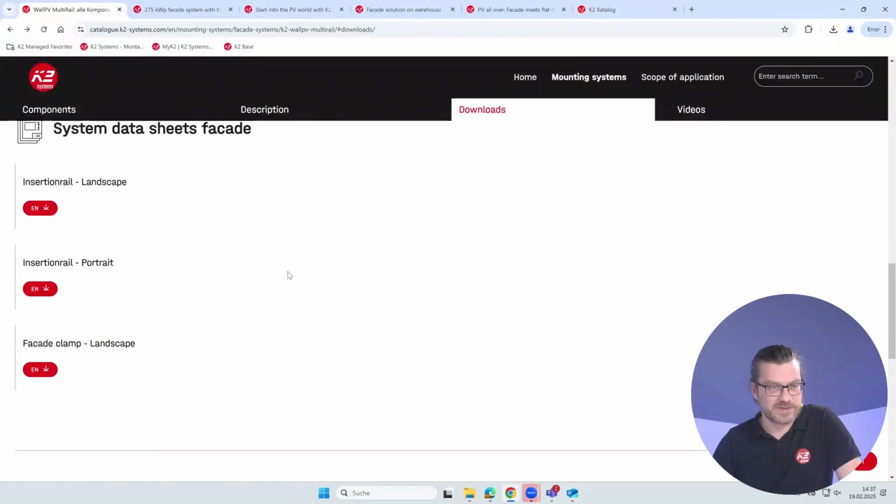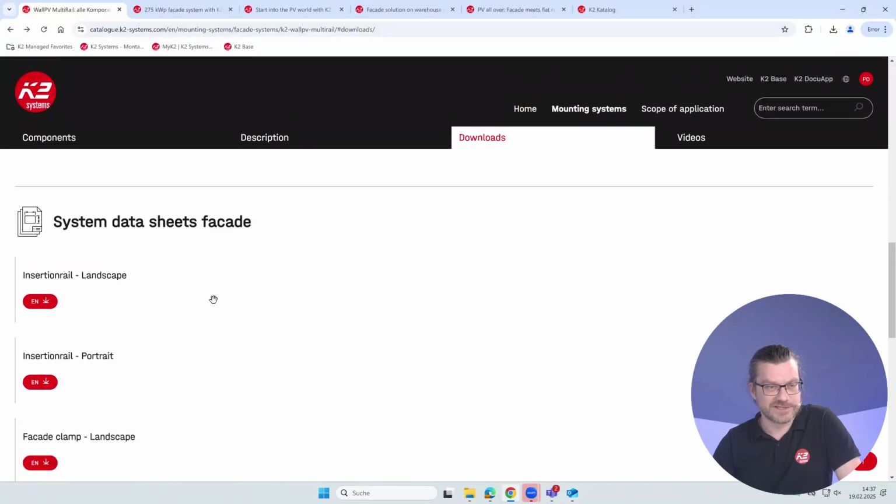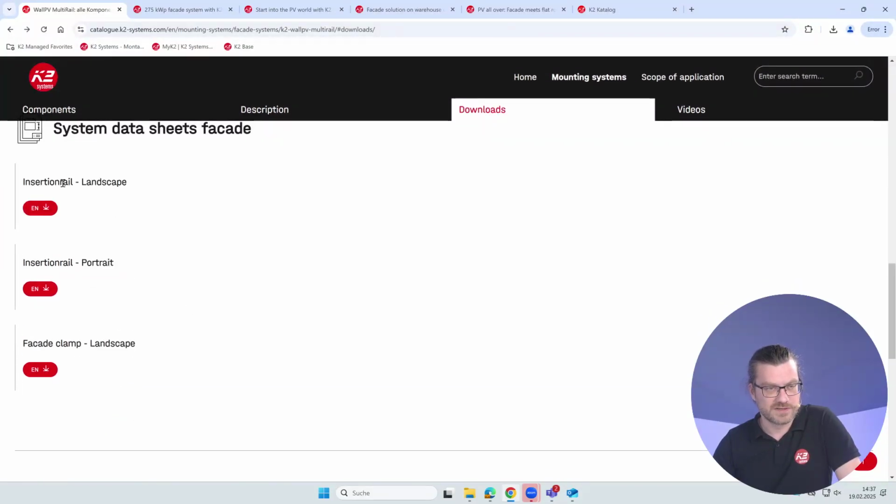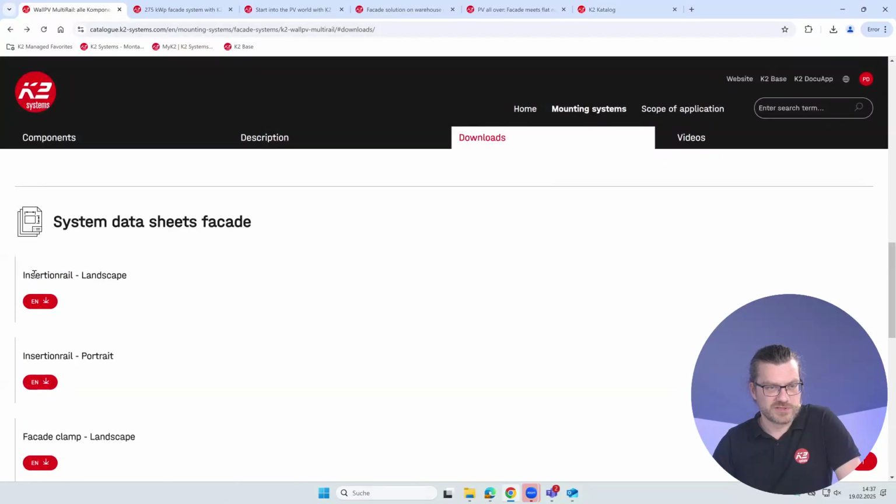And another important part here are the data sheets of the system. This is MultiRail with insertion rail landscape, MultiRail with insertion rail portrait, and facade clamp landscape.